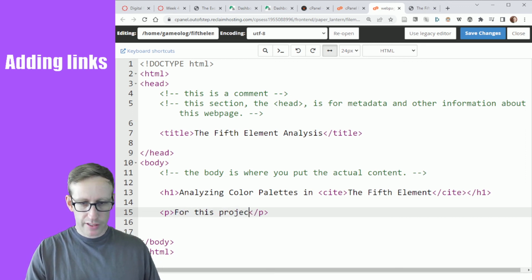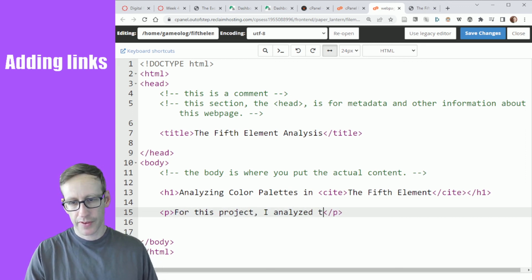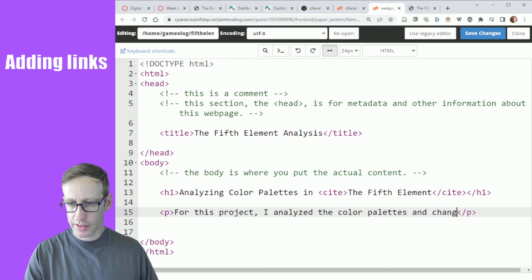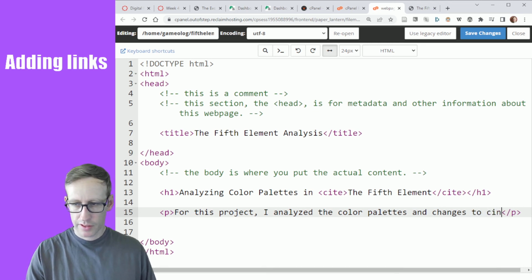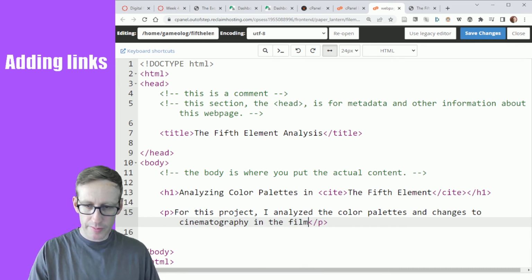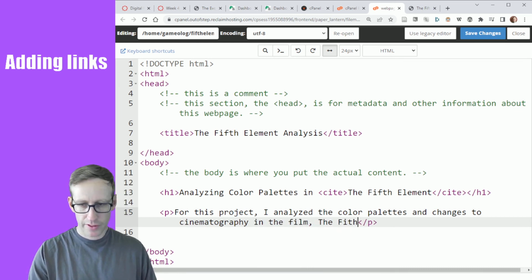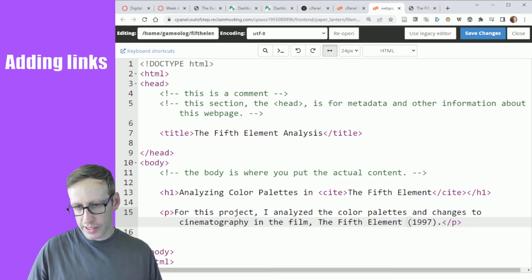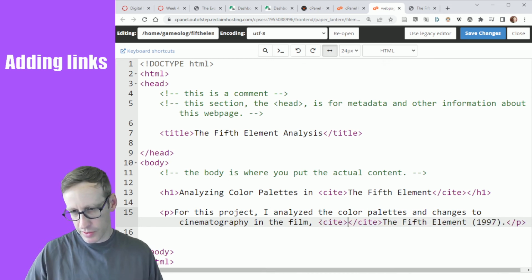For this project, I analyzed the color palettes and changes to cinematography, did I spell that right? In the film, The Fifth Element, 1997. And notice this is the title again, so I need to use the cite tag, which is the inline tag, to indicate what this is.